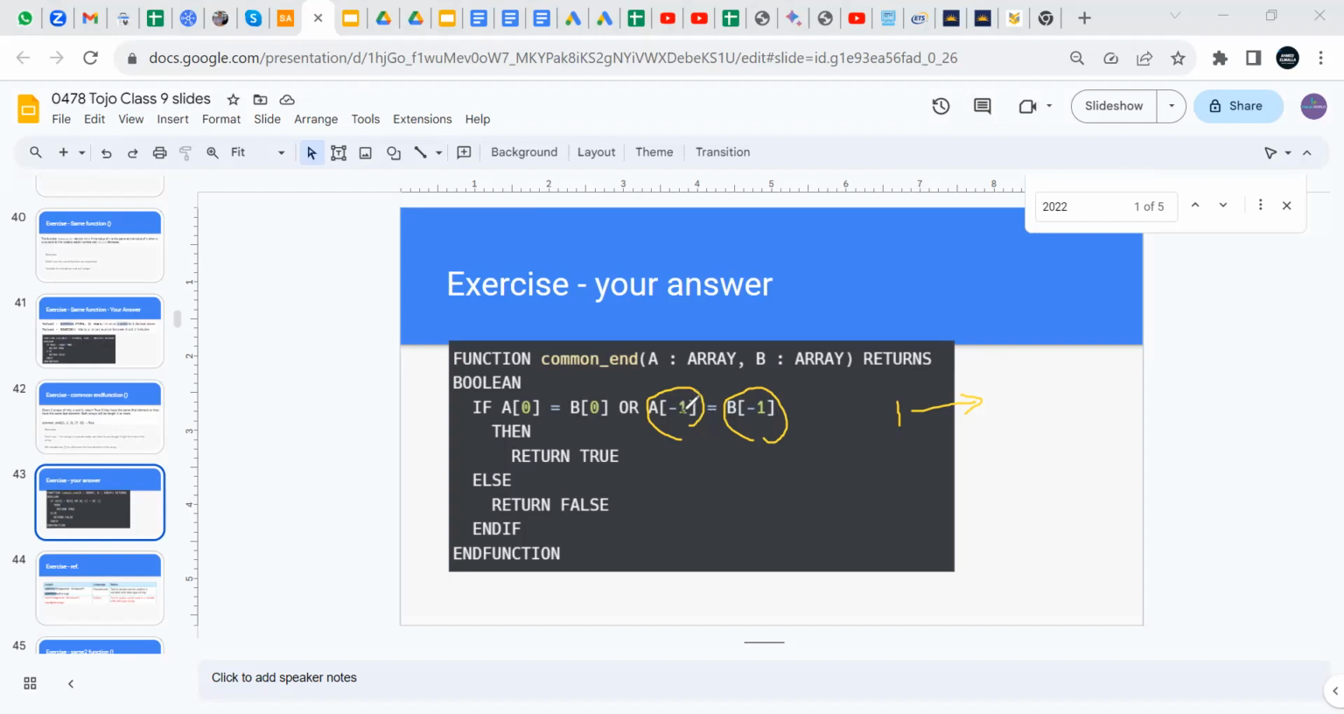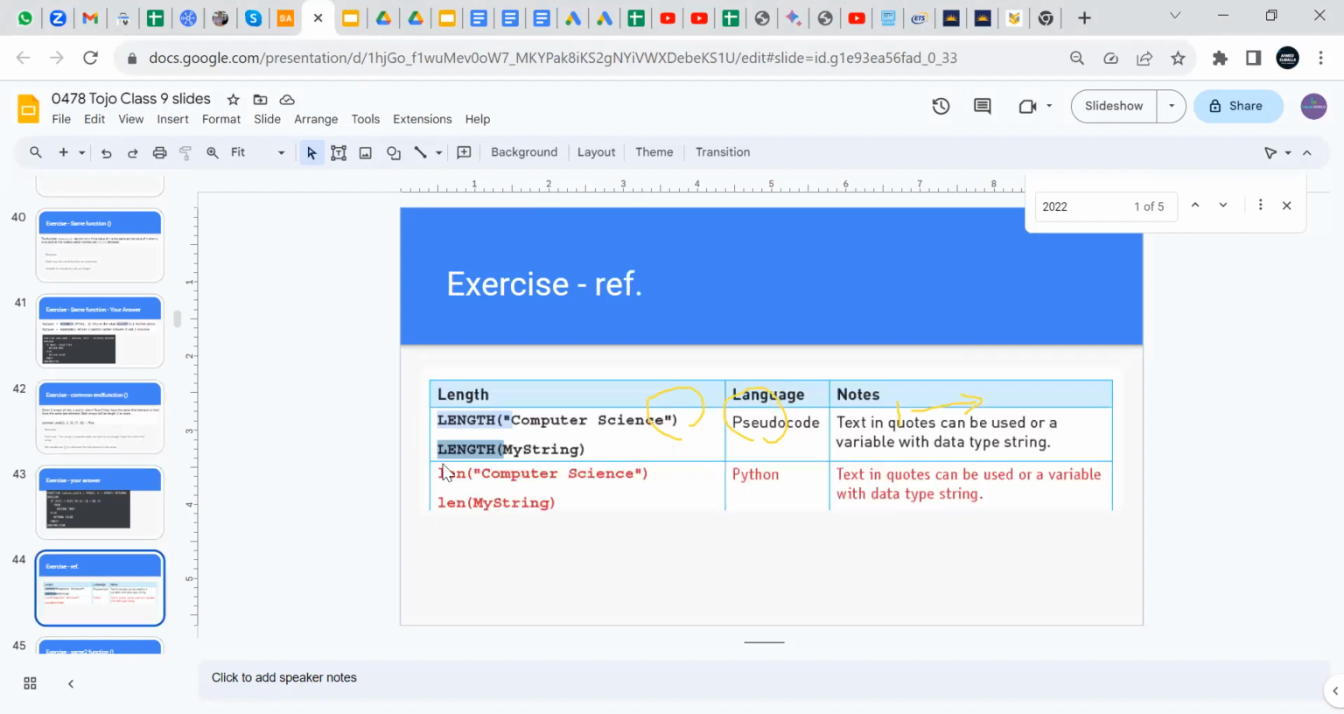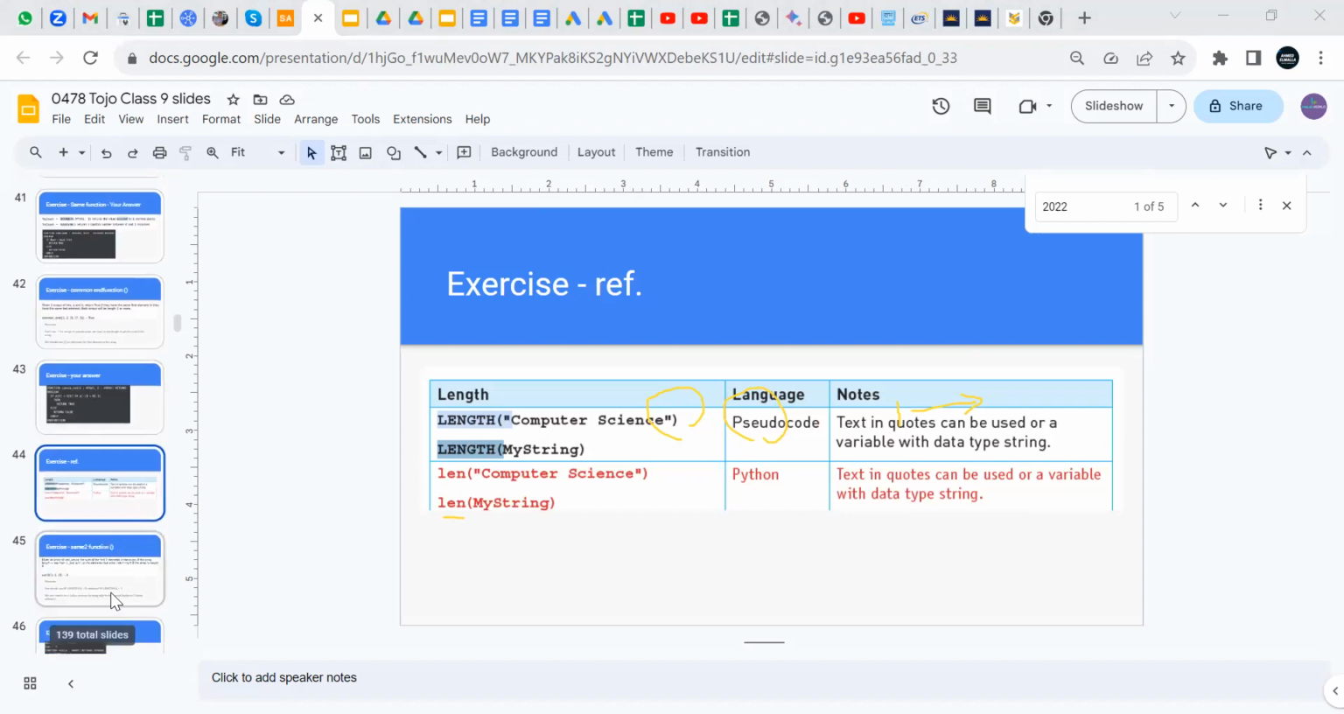So here have to be lengths of the array. So this should be length of A, and this should be length of B instead of -1. Does this make sense? Yes. Okay. And other than that, I believe I have no comments here. I don't have any comment other than using length, so len in Python and lens in pseudocode. Other than that, should be fine.